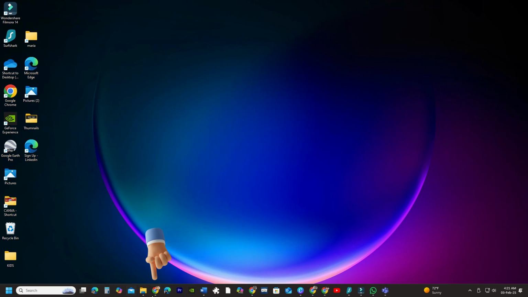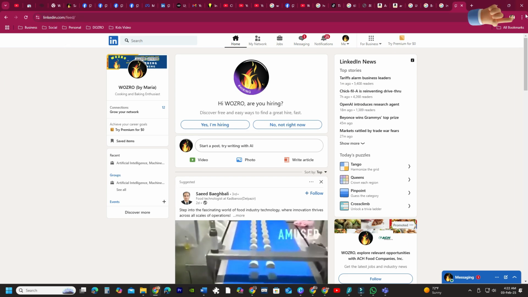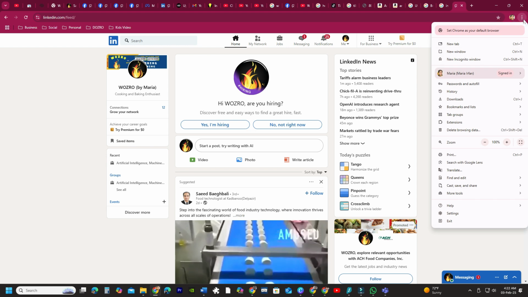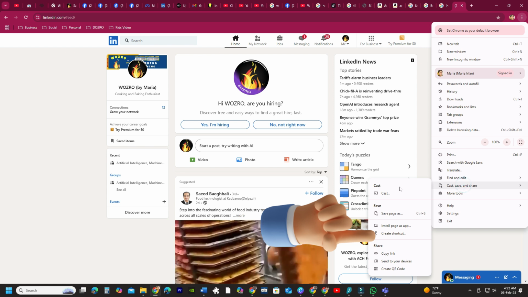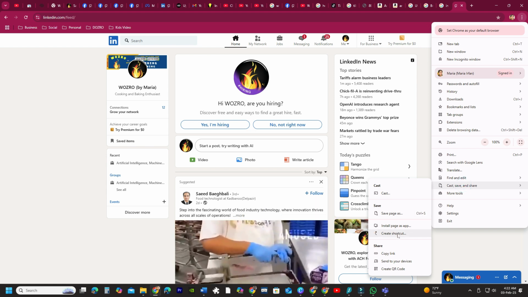To add the LinkedIn URL with icon on desktop and taskbar using Google Chrome, open the website URL in the browser address bar. Click the three-dot menu in the top right corner of the Chrome window. Go to Cast, Save and Share. Here you can either install the page as an app or simply select the Create Shortcut button.